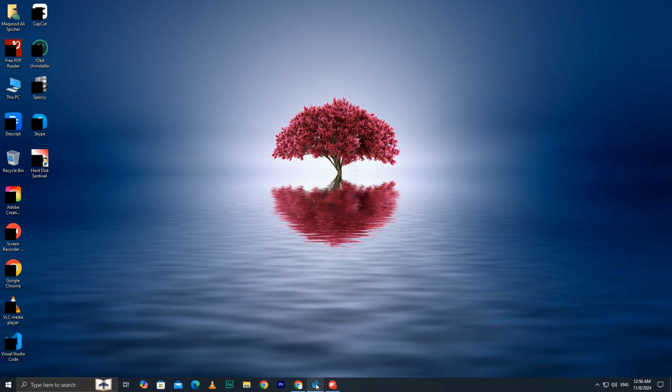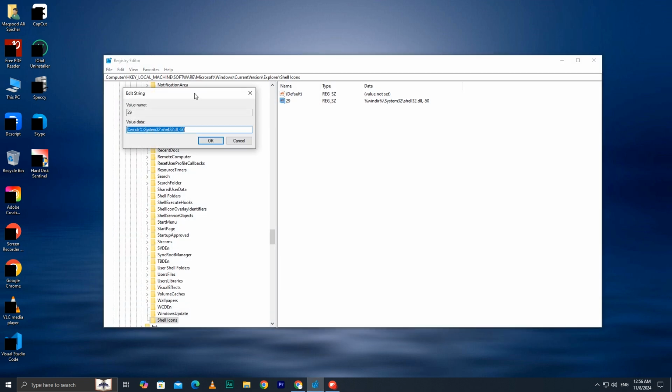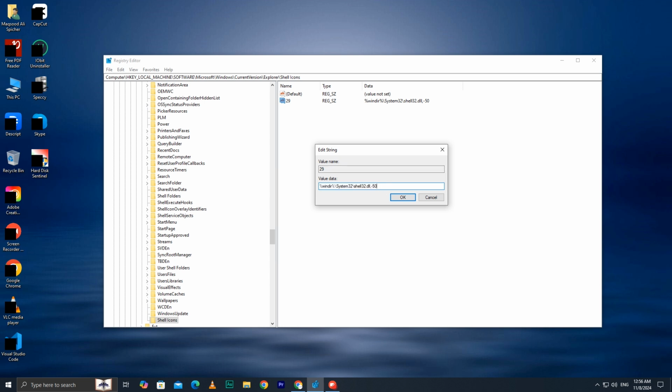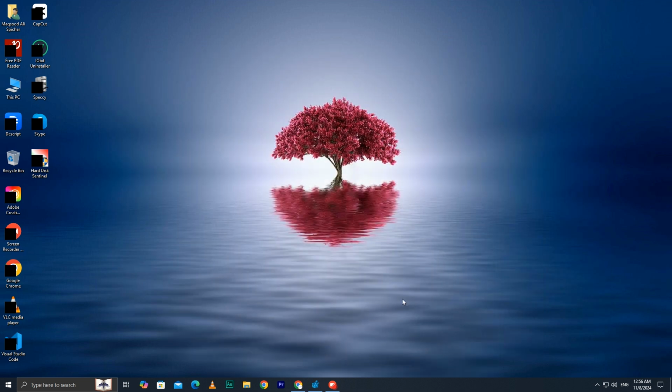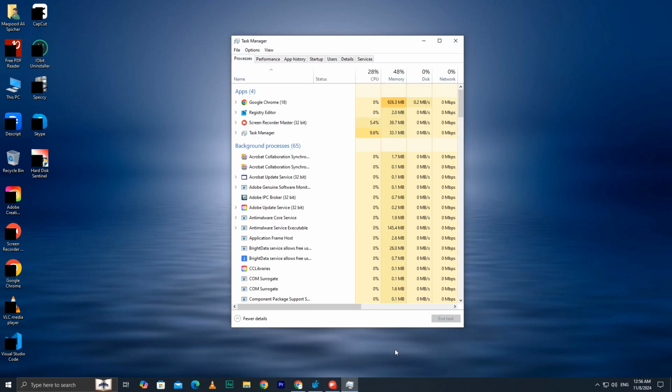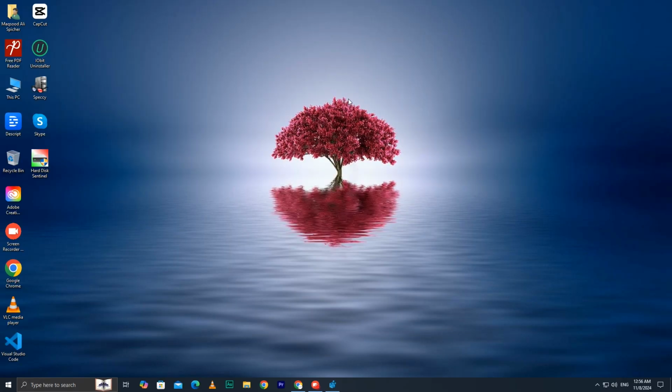If this happens to you, open the Registry Editor, double-click on the 29 entry, and clear the Value Data field, leaving it blank. Click OK to save the changes. Next, minimize the Registry Editor, open Task Manager, and scroll down to find Windows Explorer. Right-click on it, select Restart, and you should see that the issue is now resolved.